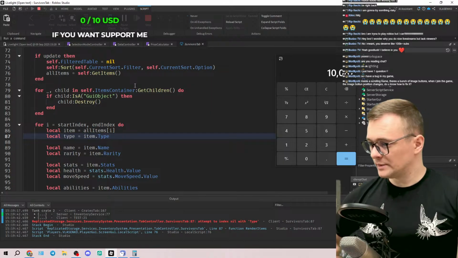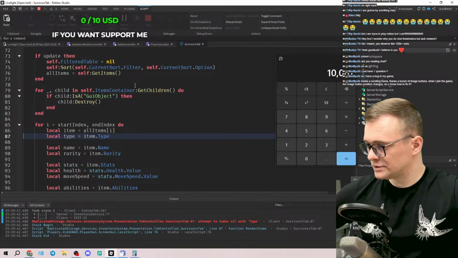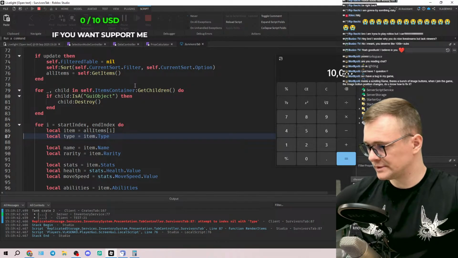So I have a bug in my game. Inside the scrolling frame there is a bunch of image buttons. When I join the game, the image button position changes. Do you know how to fix it?